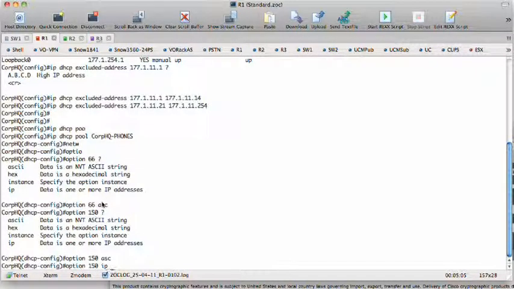So option 150 is when I want to hand out IPs, and I want to hand out more than one IP. That is, I want to have an array. If I'm handing out option 66, I said you could do an IP, but you can only do one. So it's a fully qualified domain name or a single IP.